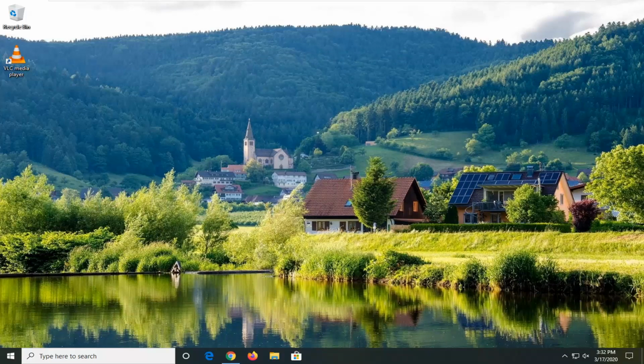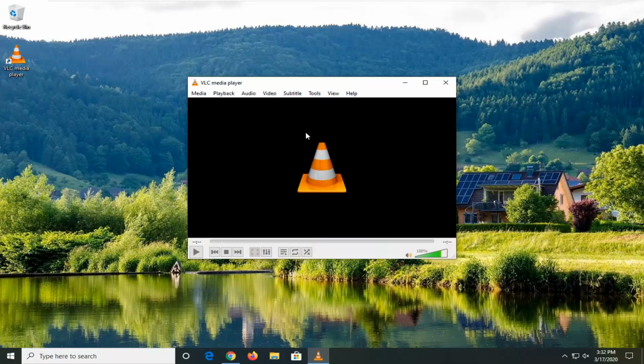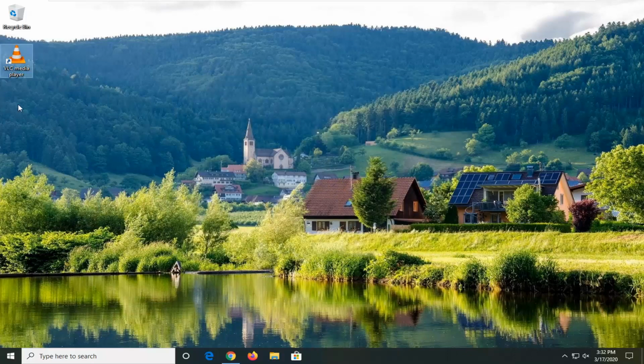You could also try running an SFC scan, so just sfc space forward slash scannow in an elevated command line window. Something else you could try, but hopefully just by closing out of VLC Media Player, I believe that should be able to resolve most of these issues.